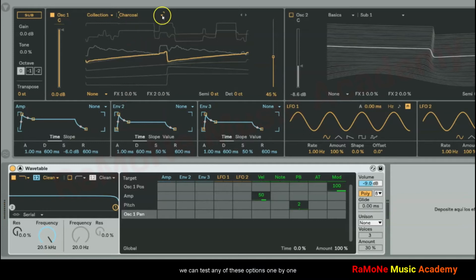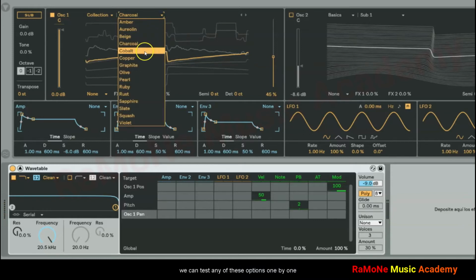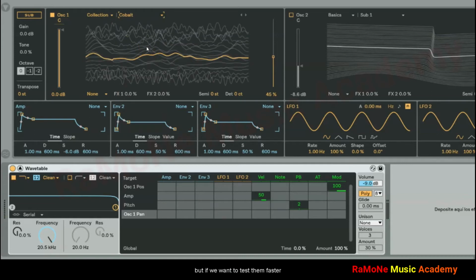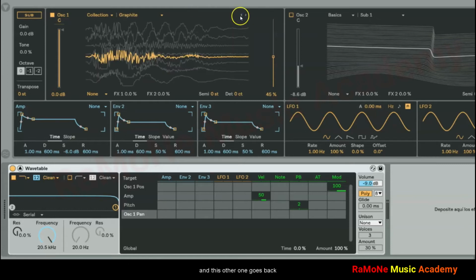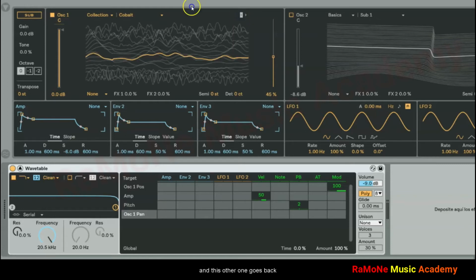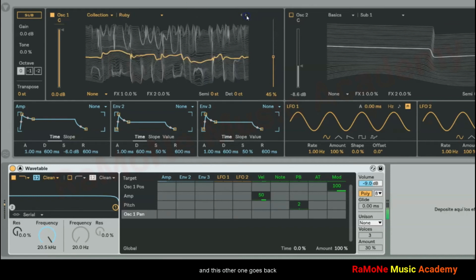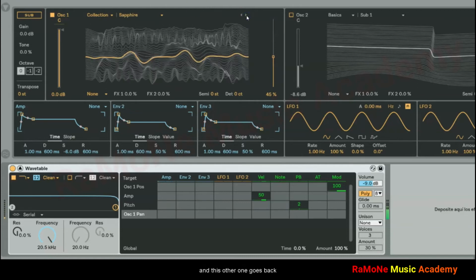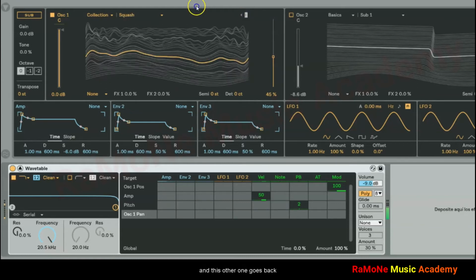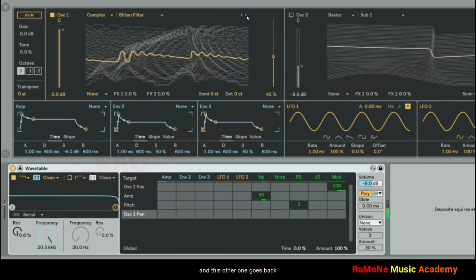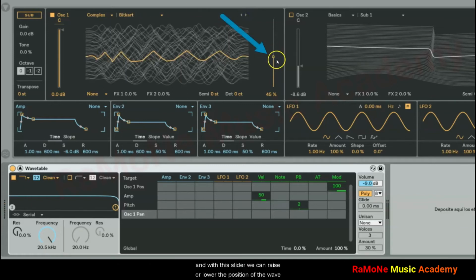We can test any of these options one by one, but if we want to test them faster, we can do it just by pressing these buttons here. As you can see, this one goes forward and this other one goes back. And with this slider, we can raise or lower the position of the wave.